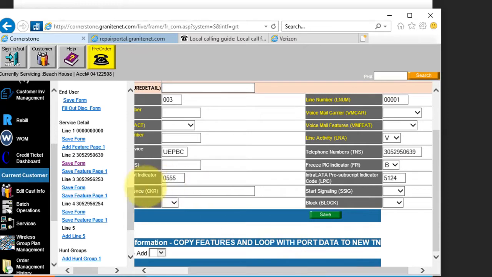So that is great. That's good information, and this is why we want to check the pawns, because as mentioned before, even if a customer has Granite long distance, just because the PIC is going to be 0555 every time doesn't mean the LPIC is going to be 0555 every time. The LPIC is determined by the local carrier, and it's whatever long distance network that they'll put on there. So for this case, it's 5124. So that's why we want to check the pawns, because we also want to note the LPIC.